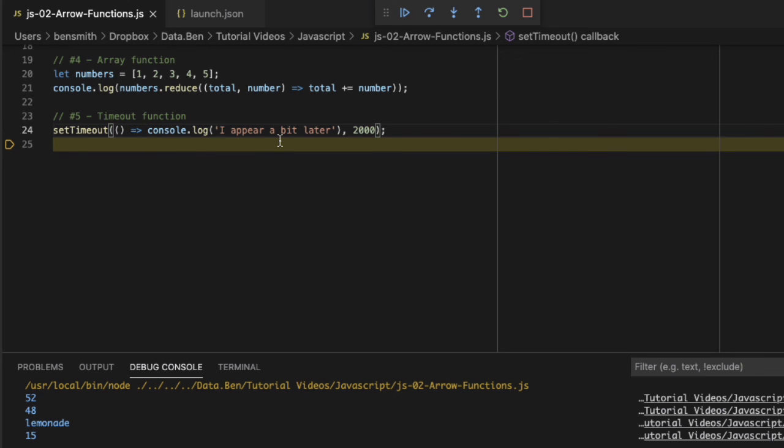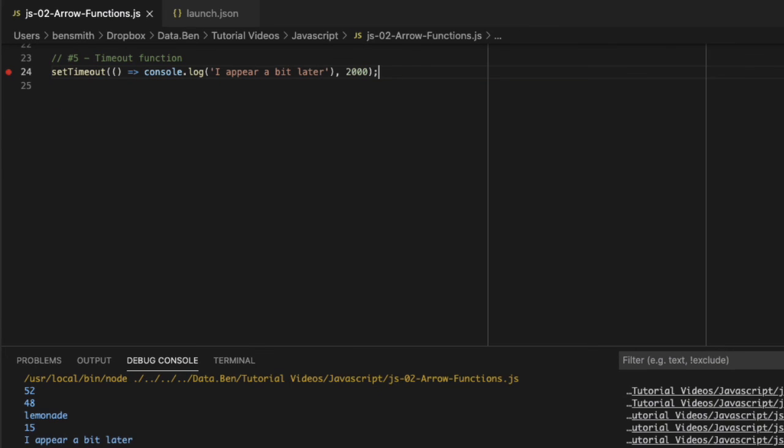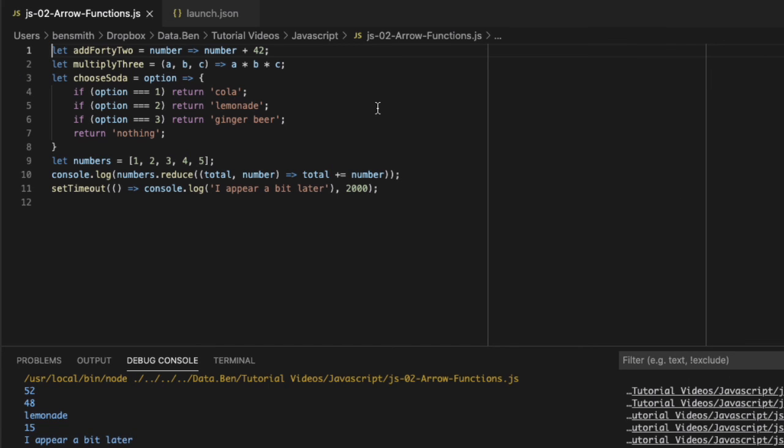And we can see if this runs. So if we run the code, it does appear 2 seconds later. So the timeout works correctly, all completed on one line. Now I've removed all of the comments here just to show how much we've reduced the code. So all of the examples are just over 11 lines here. So it's really reduced the amount of code that we use when we use arrow functions.